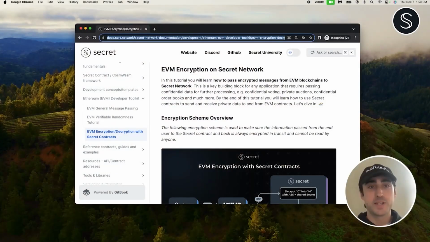So everything we're going to be doing today, it all goes back to this one page of the Secret Network docs, which is part of the Ethereum Virtual Machine Developer Toolkit. And the page that we're working with is called EVM Encryption Decryption with Secret Contracts.